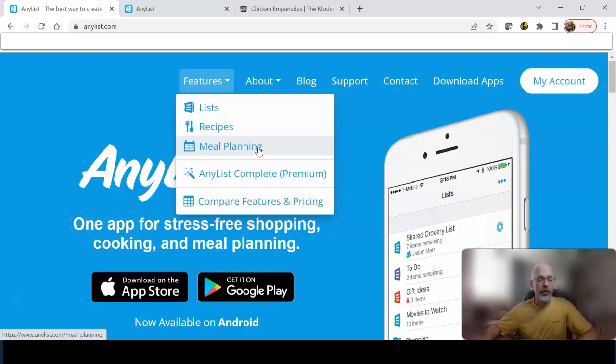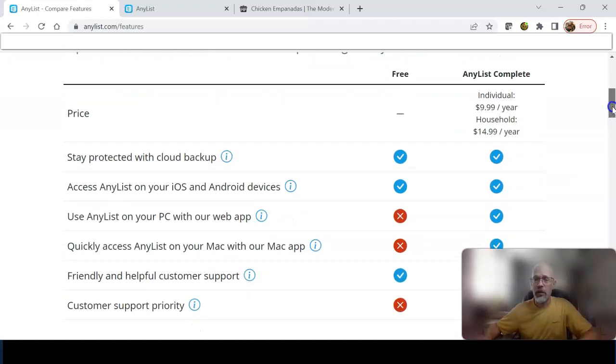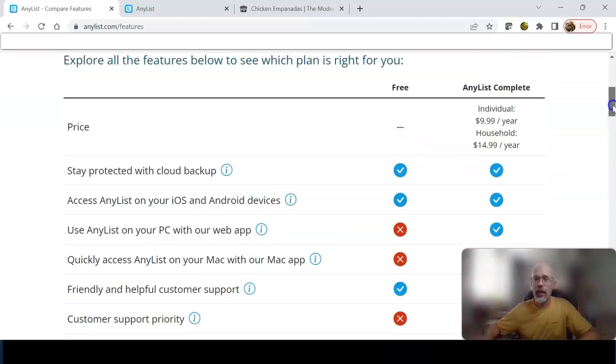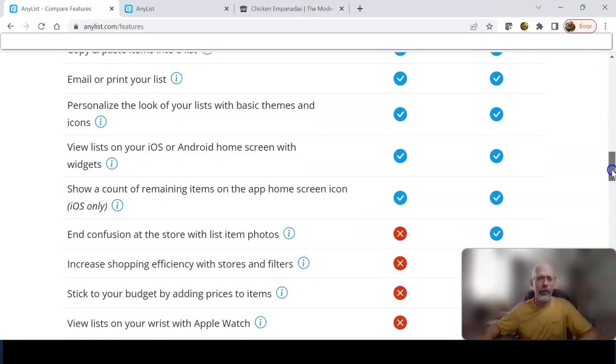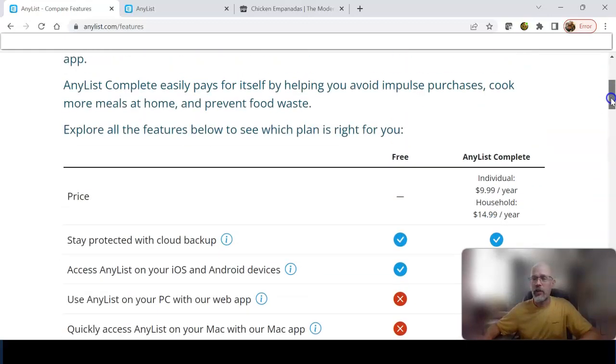One thing I will mention is that as I go through my AnyList, I am on the paid for version. If you go over here to compare features and pricing, you can get a full listing that shows you the difference between the free version and the paid for version. We're not going to go through all of those details here, but just know that you can check it out and you can decide for yourself whether or not you think the paid for version is worth it.